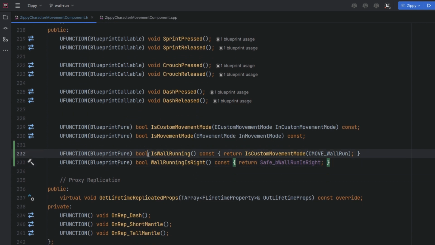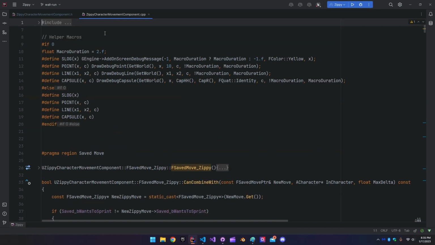These will just tell us if we're wall running and if the wall running wall is on the right. I use these, I think, a couple times in the character movement component, but I also make them blueprint pure so that I can use them in the animation blueprint. All right, so let's jump into the C++ file now.